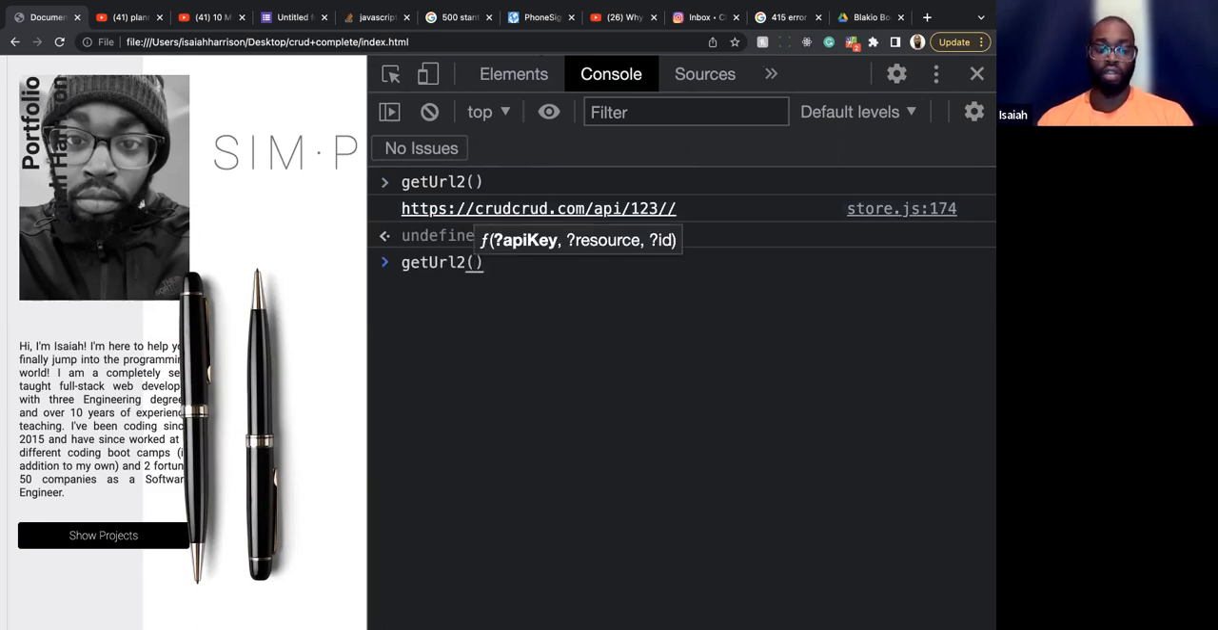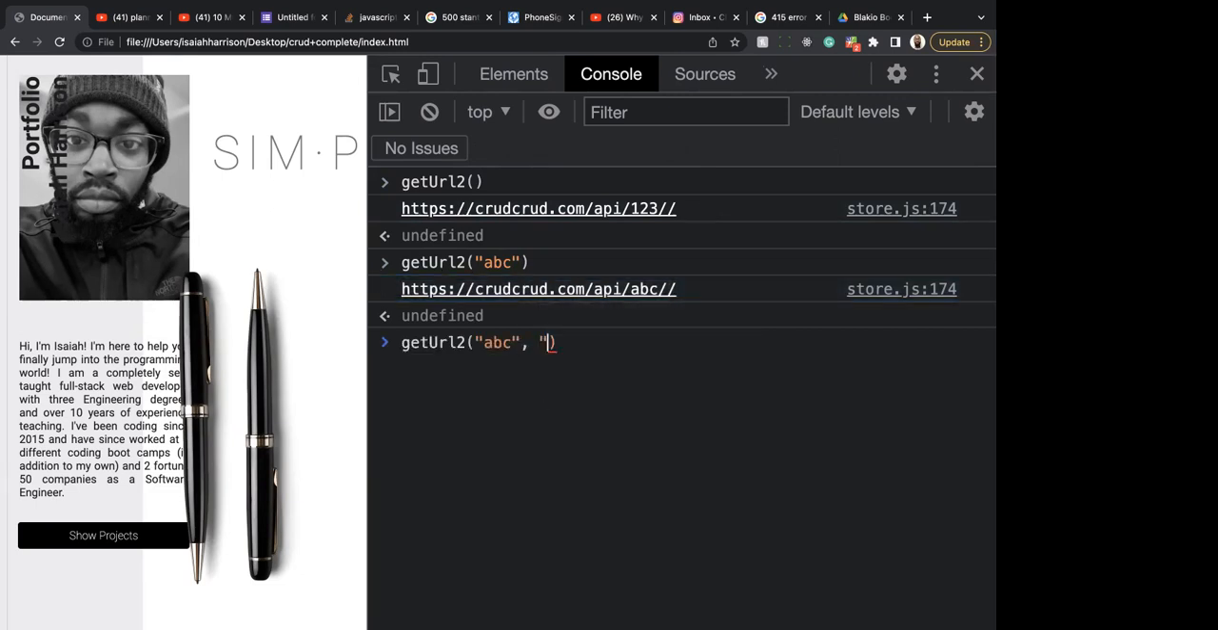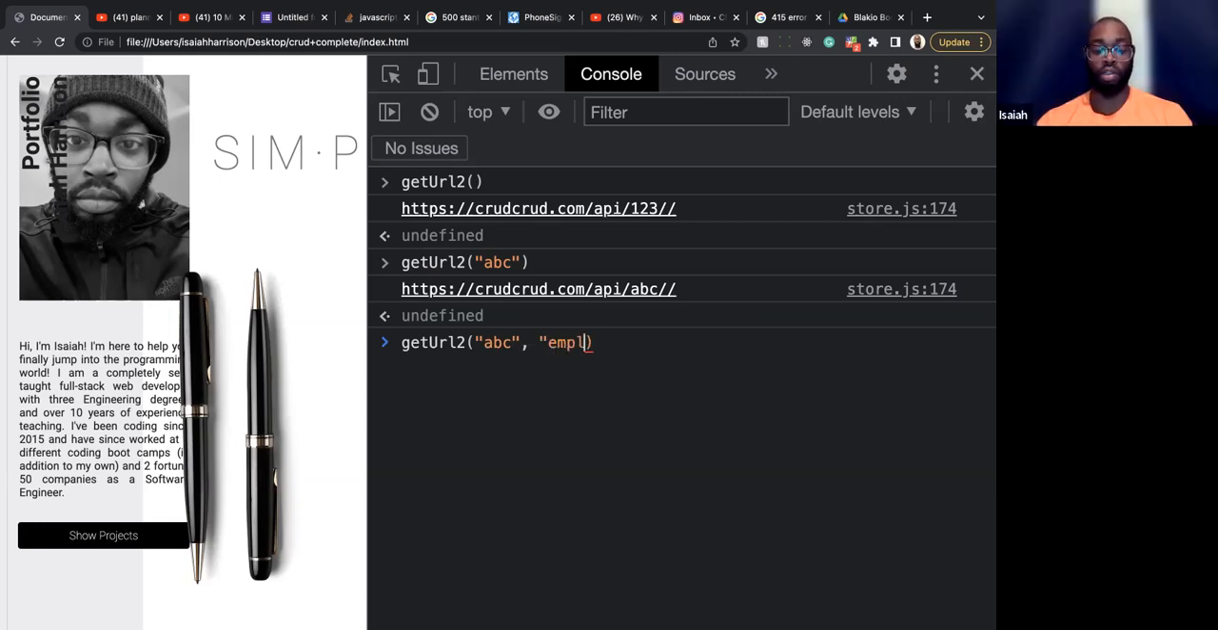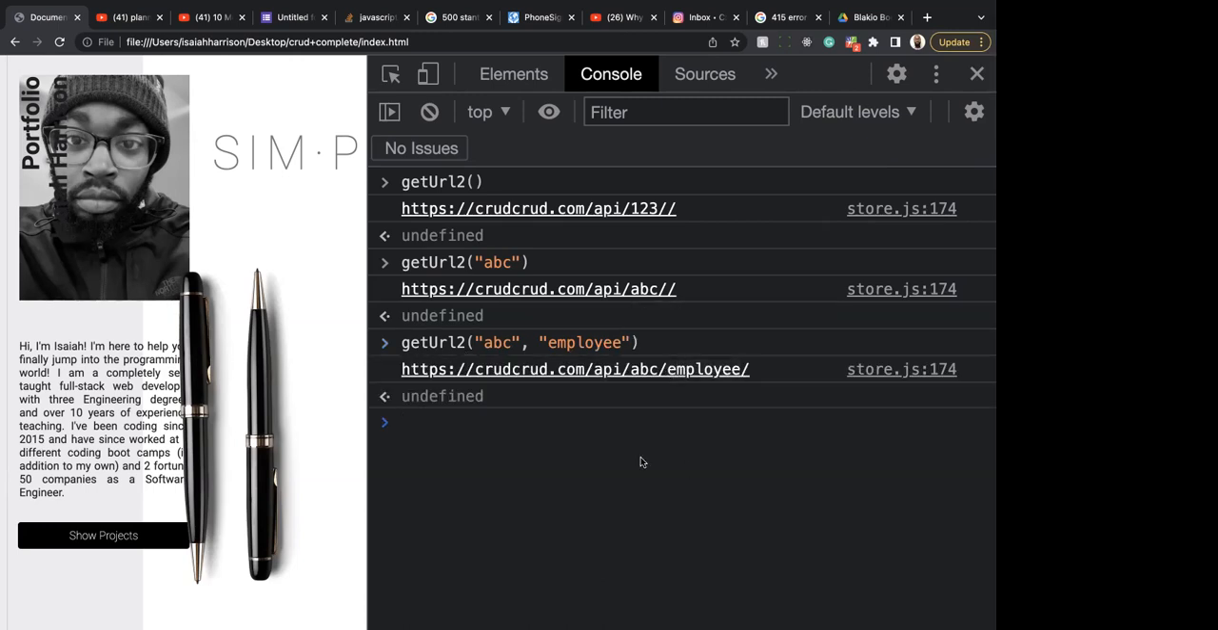Now, if I start passing in stuff, let's say ABC as the API key, because that's the first parameter, now this URL changed from 1, 2, 3 to ABC. And this is what I mean by dynamic. We're able to use the same function to get different outputs depending on what we're passing in. If I pass in a different resource, like employees, I want to save some employees to a database. So that's three different databases of information that you're accessing with that one function.